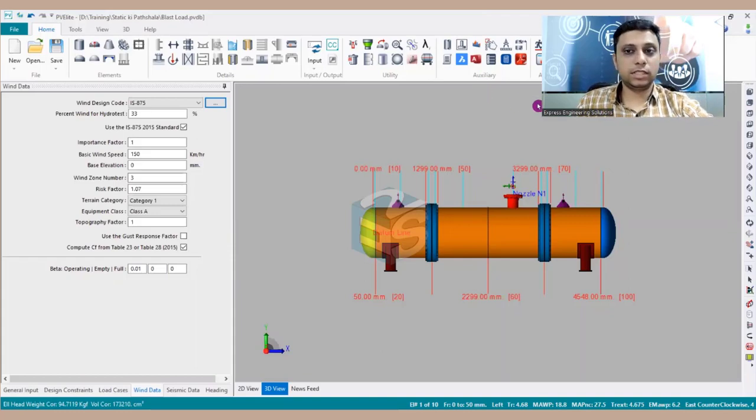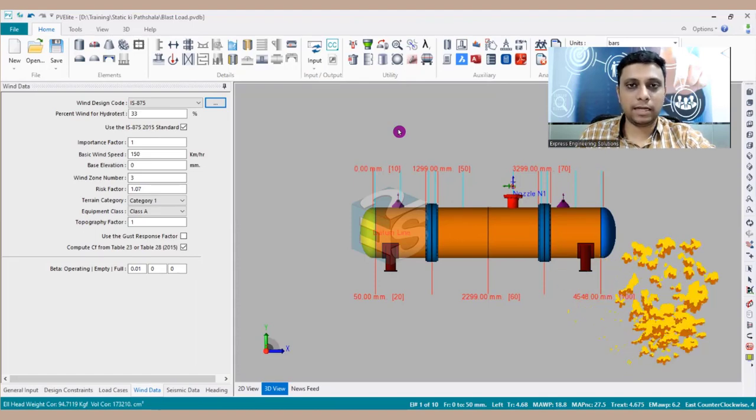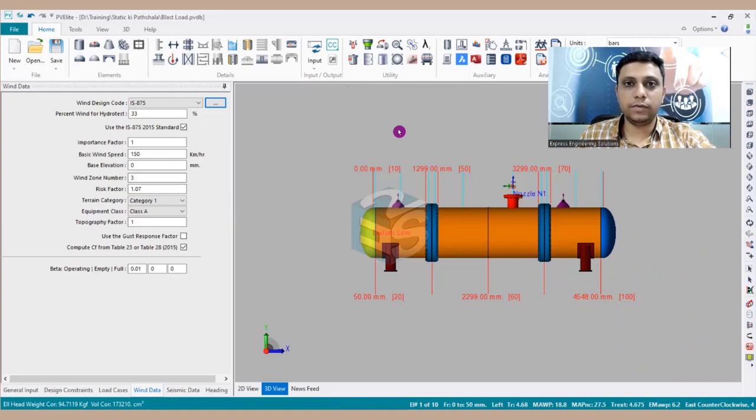Now we are going to discuss a new feature which was recently added in PV Elite, the latest version PV Elite 25. This new feature is the addition of blast load. What do we mean by blast load? Let us assume there is a site location where the equipment has been placed, and because of some reason a blast takes place in that plant. Because of that, waves will be generated, and the wind velocities will be on the higher side. So a certain pressure will be developed. That pressure is called the pressure caused by blast load.